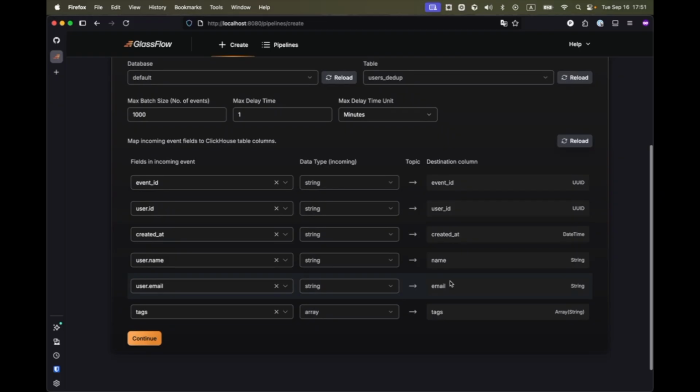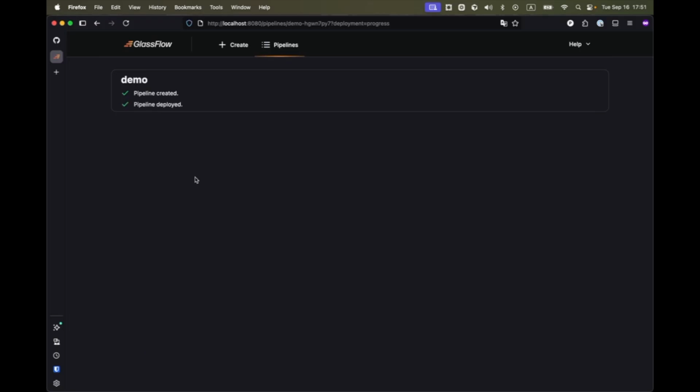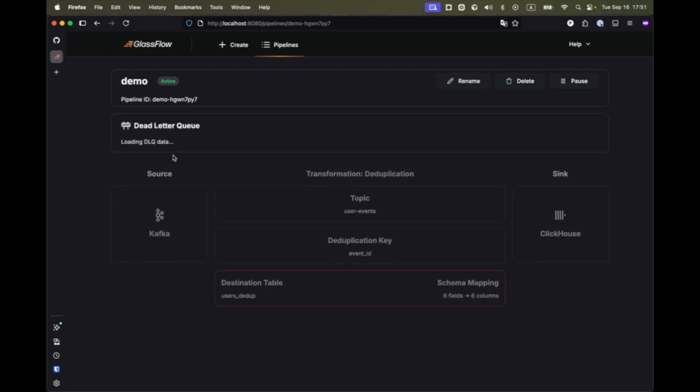There we go. So the UI was able to map correctly the event types between the Kafka fields and the ClickHouse table columns. Sometimes that doesn't work and you have to select it, but anyway, this time it matched correctly. And now we create the pipeline. There we go, pipeline created.